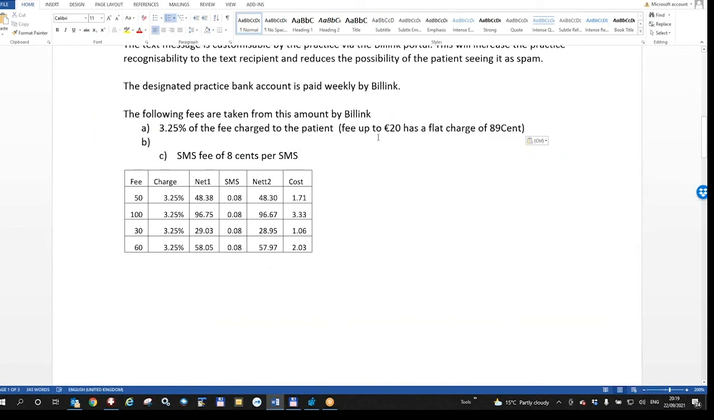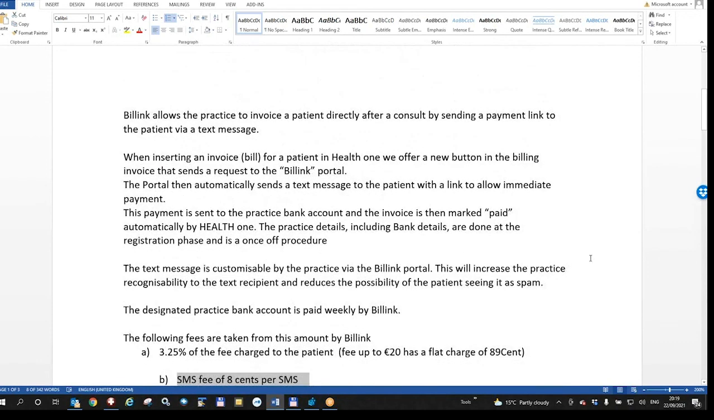They'll take 3.25% of the fee charged. However, for fees up to €20, there's a flat charge of 89 cents. There's also an SMS fee of 8 cents per SMS. I did a little spreadsheet here. For a €50 charge, the cost would be €2.43, for a €100 charge €4.05, for a €60 charge €2.75. So that gives you an idea of the cost to the practice of using the service.